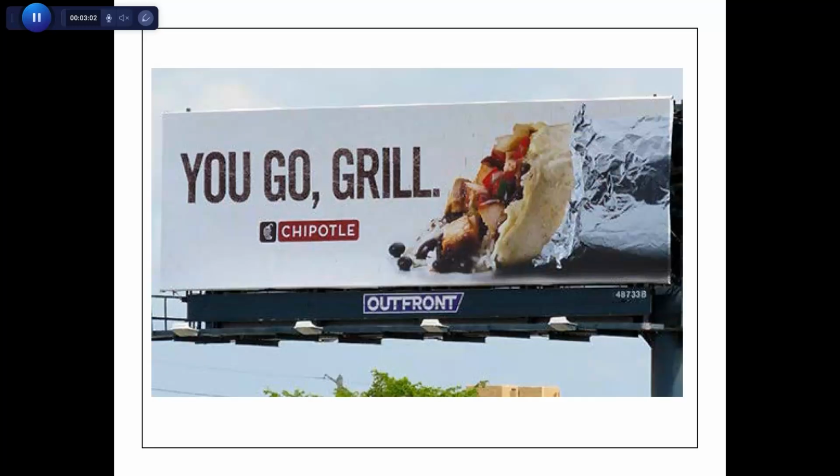But in a board like this, where it has a limited amount of things, it has a picture to grab attention, and it's leading you towards the You Go Grill and the Chipotle logo. That's all it is, and that's conveying the message. That's a perfect billboard.